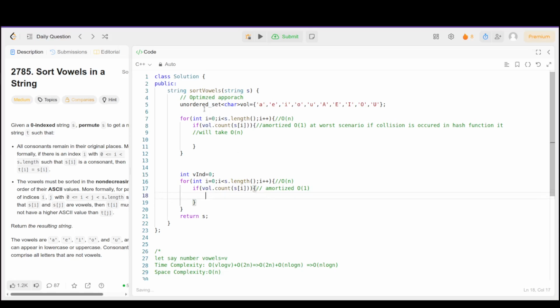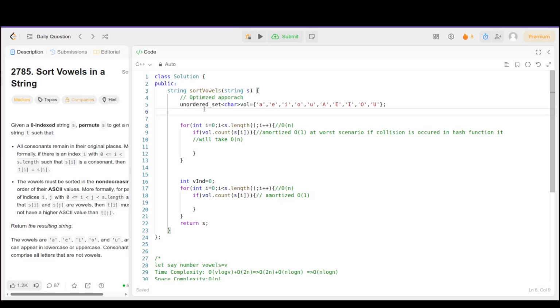Now what we can take is a vector of int that will count how many vowels there are for each vowel. It will take the space of 10 characters, and each count is 0.